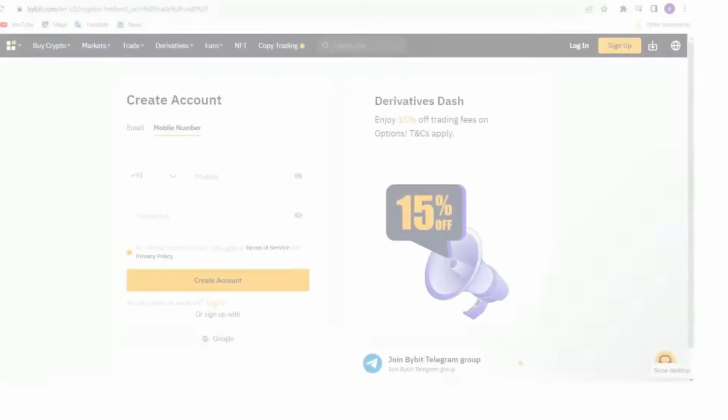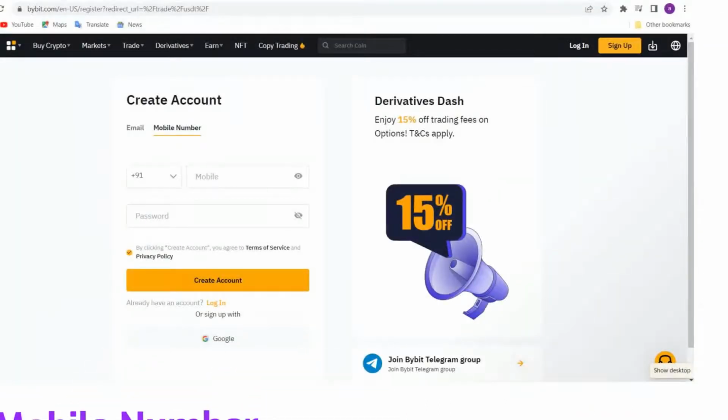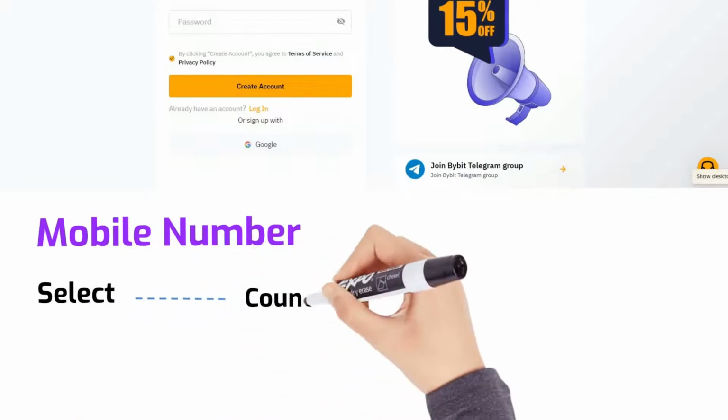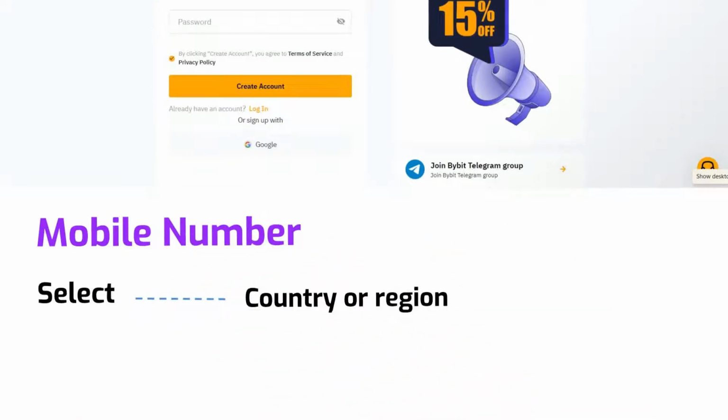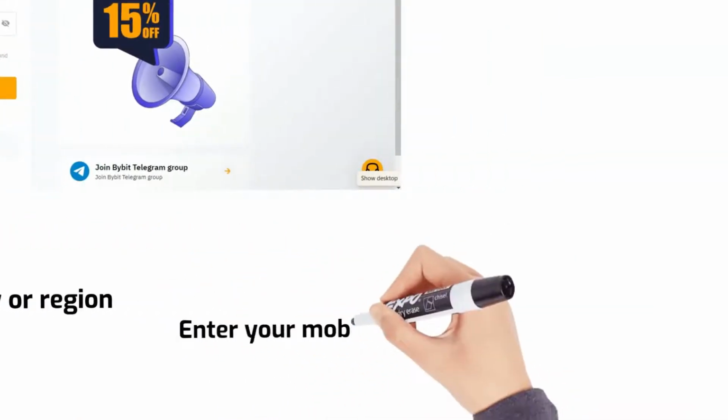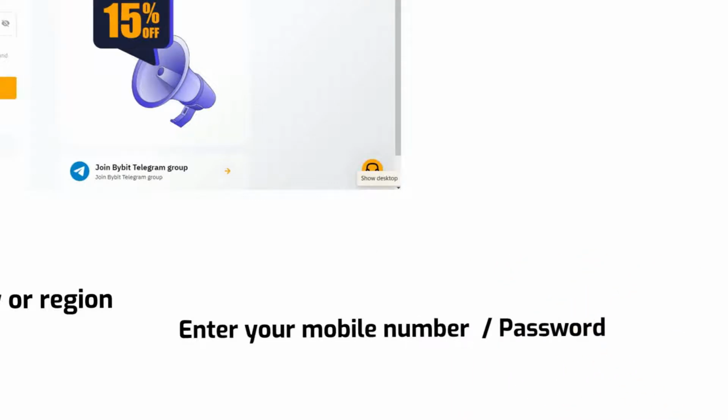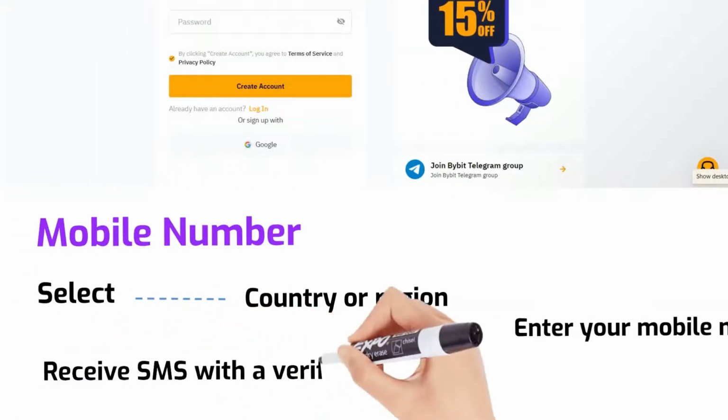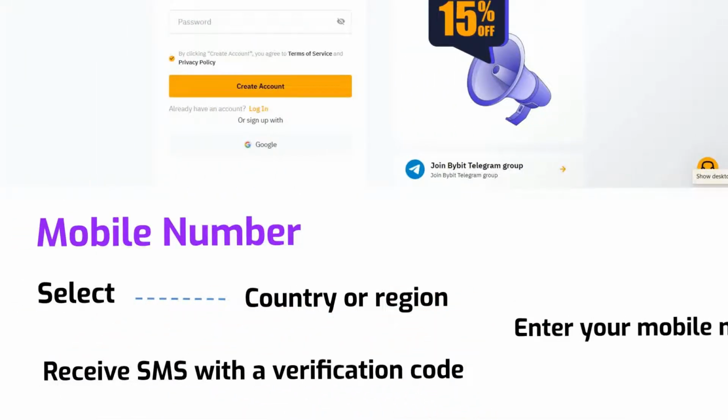The procedure for registering with mobile number is similar. First, you select the country or region in which your phone is registered. Then enter your mobile number in the next field, and then Bybit would also like a password from you, which is entered twice for confirmation. Then Bybit will send you an SMS with a verification code that will be requested on the website.